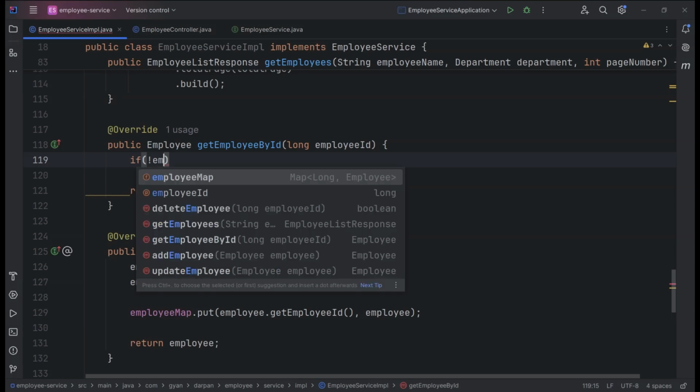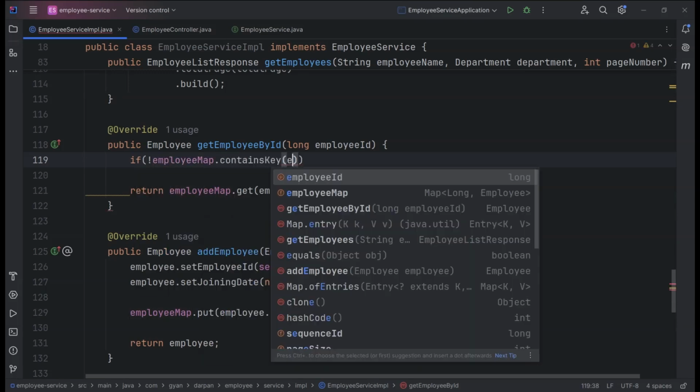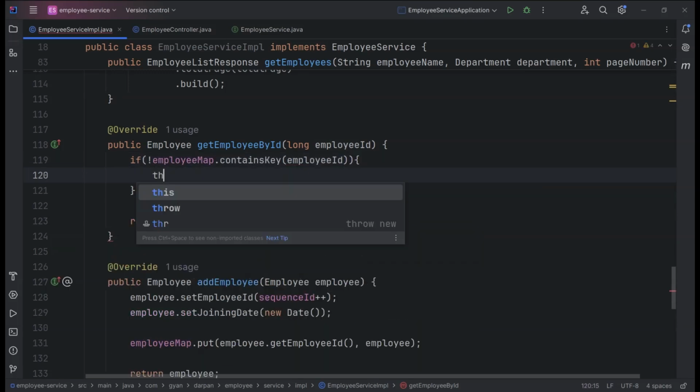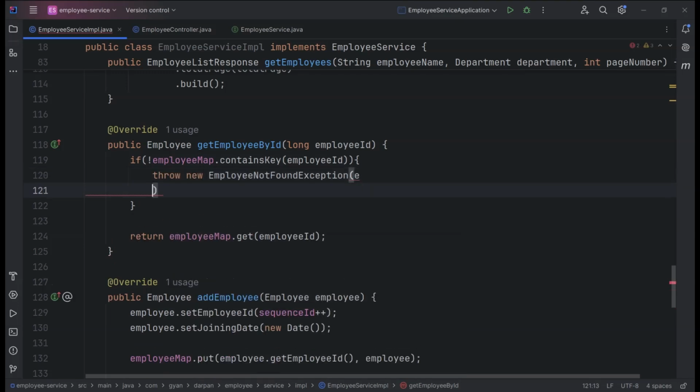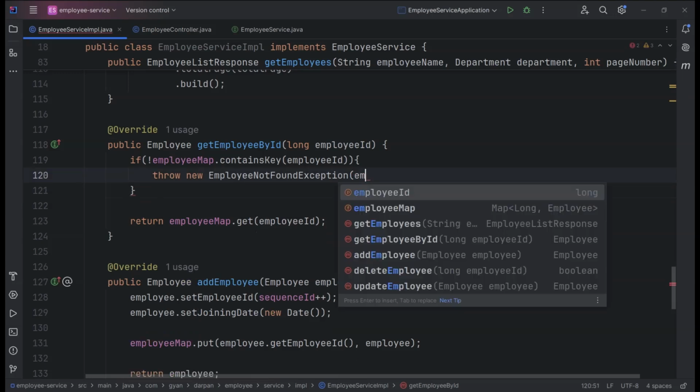Let's make some changes. First, we'll check if the employee ID exists in the employee map. If it doesn't, we'll throw an employee not found exception. If it does, we'll fetch the data from the map and return it.